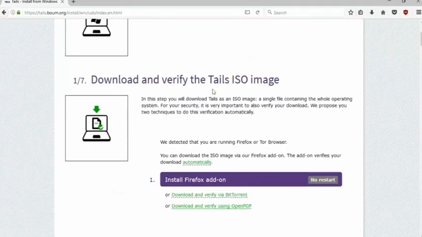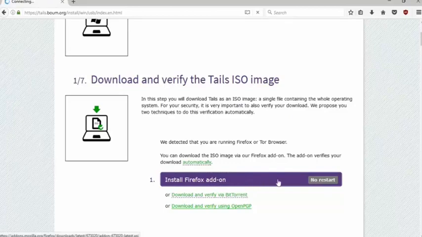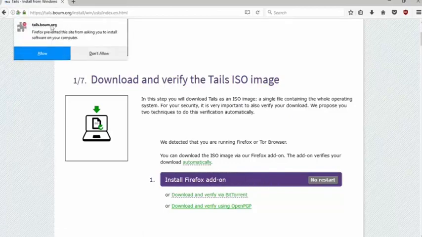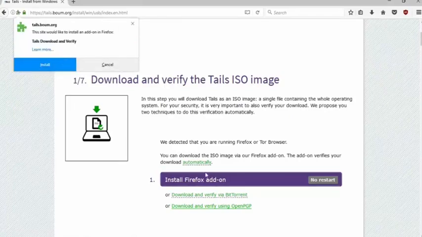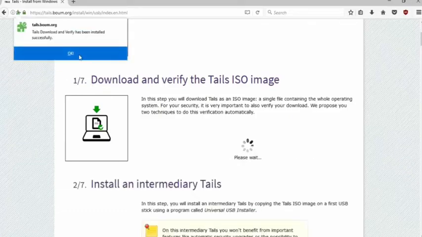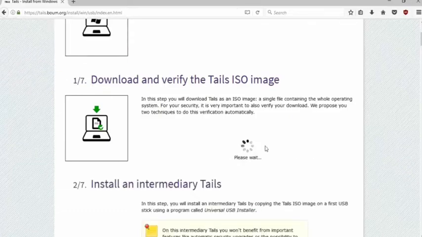Alright, and now you can download and verify the Tails OS operating system, the ISO file. You can do that through the Firefox add-on as I mentioned earlier, or you can do it through BitTorrent. I would recommend doing it through BitTorrent, or if you want to, you can install the Firefox add-on right here. Just allow it. Or if you're using Chrome, it will ask you to install the Chrome add-on. Just install it and hit OK.